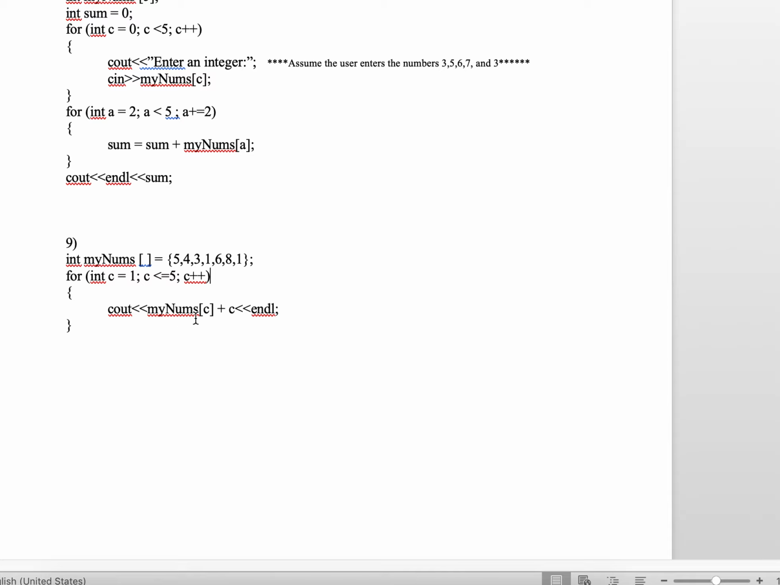So I'm going to output my nums, right? Well, my nums index 1 is 4. 4 plus, and C is 1. 4 plus 1 is 5. So that's going to output 5. C is going to be C++. C becomes 1 plus 1 is 2. 2 is less than or equal to 5.